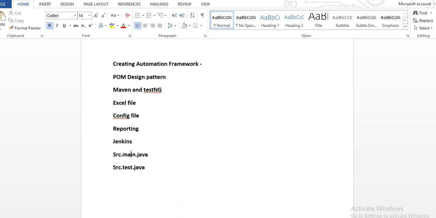So guys, for the first folder, src main java, in this folder we will create packages such as a base class, test data, reporting portion, and pages.